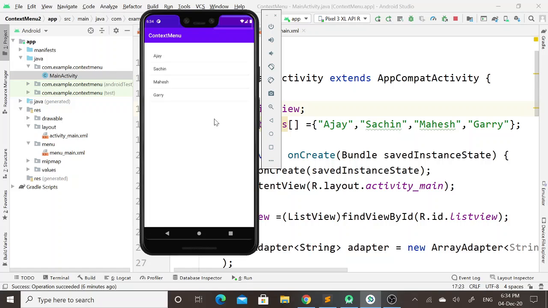Here I will give you a demonstration about the context menu in Android. This is the Android emulator, and here you will find the list of persons present in the contacts. If I press and hold on any of the contacts, then I will get the context menu. The heading of this context menu is "Select the action", and here I have two options, call and SMS.